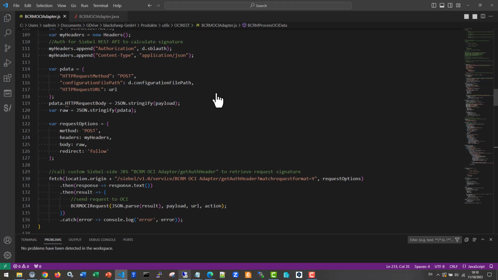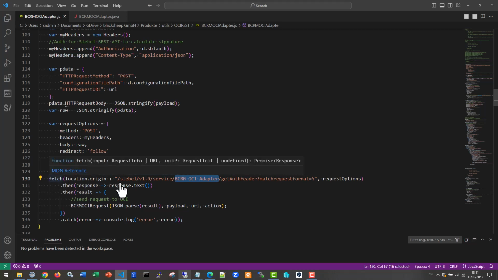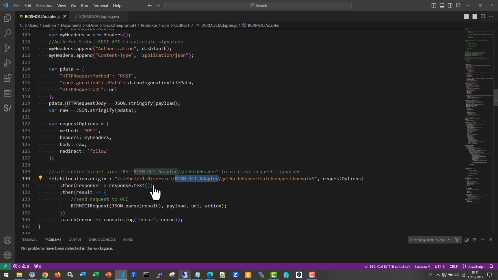And to implement this, I've written a Java business service in Siebel. And that Java business service is called from OpenUI, from the browser. So you see here, at the core of this function, there's a fetch, a REST request being sent to the Siebel REST API. That's Siebel, not OCI. And I'm calling the business service called BCRM OCI adapter, and I'm calling the getAuthHeader method of that business service.